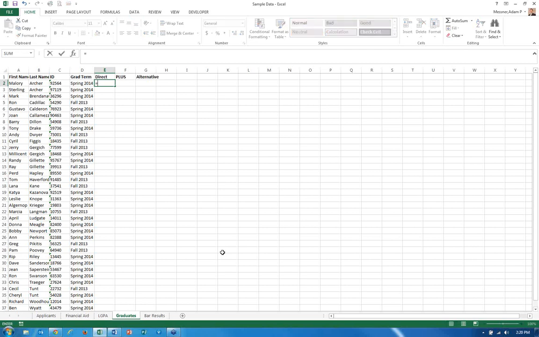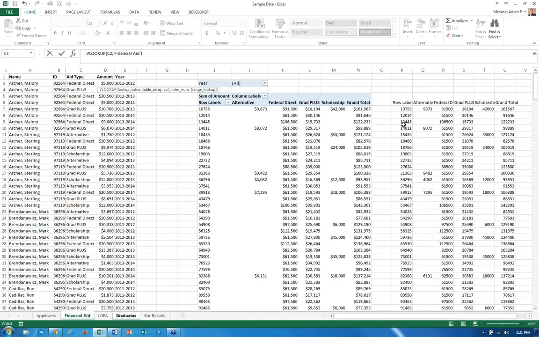We start with the equal sign and then start typing VLOOKUP. If you hit tab, that brings up your arguments. Our lookup value is our student ID number. We hit the comma to get to the next argument, and then we can go back over here to the financial aid sheet. Our table array is right here, columns P through U. And then we're looking at direct loans, so here's column 1, column 2, column 3. So we want to return the value in column 3, so we'll enter that for our third argument, and then range lookup is always false.